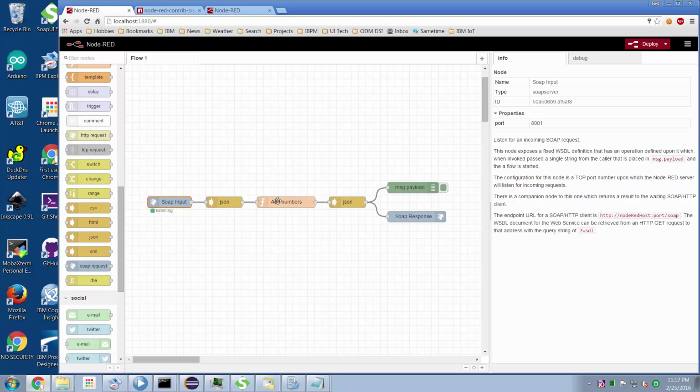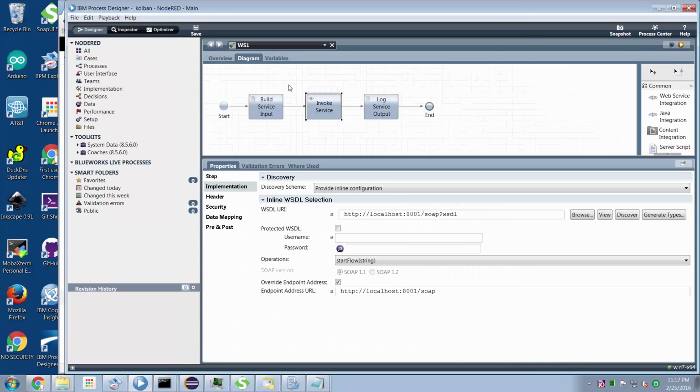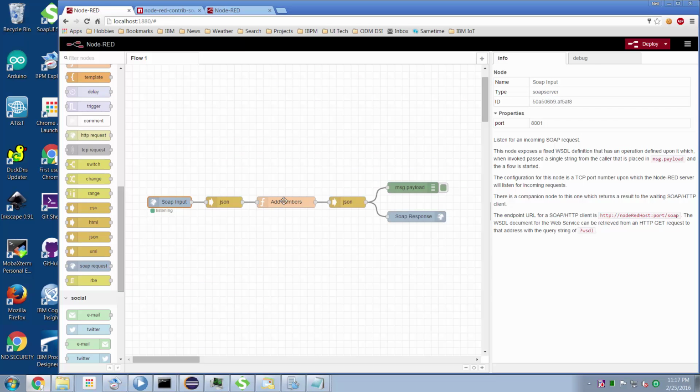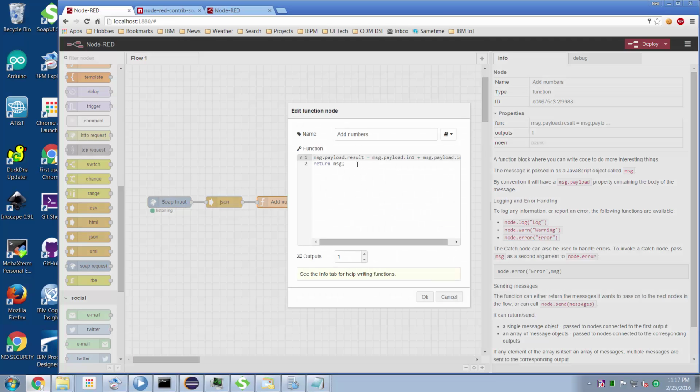This then gives us the string converted to its object format, and the object format will contain two numbers. It will contain a number in the variable in1 and a number in in2. So we supply an object with two numbers, and in our message flow, we then add those numbers together. So I create a response, I call it result, which is the arithmetic sum of in1 and in2, and then say that's going to be the new payload.